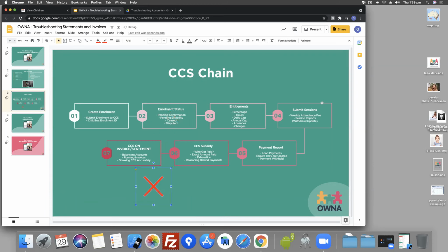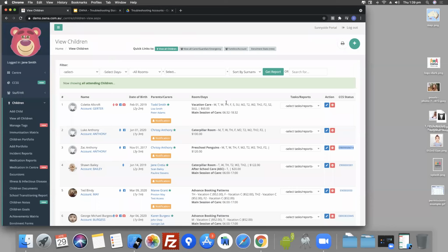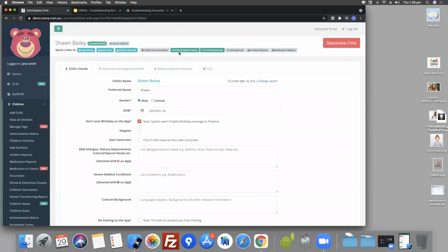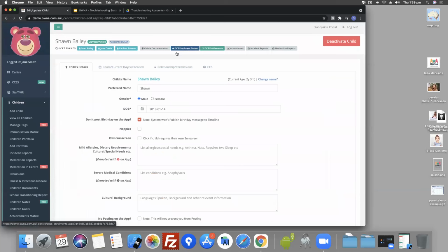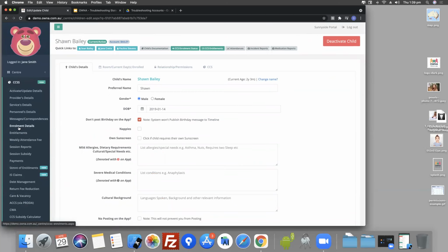That's why I've created this sort of diagram to help, and that's why every situation is so unique. Now, to check a status, just go to View All Children and find the child's name. Click this little button here, or click on the child's profile and click CCS enrollment status. Any of those quick links, by the way, is taking you to the CCS tab, Enrollment Details.